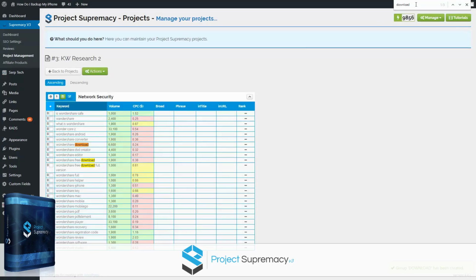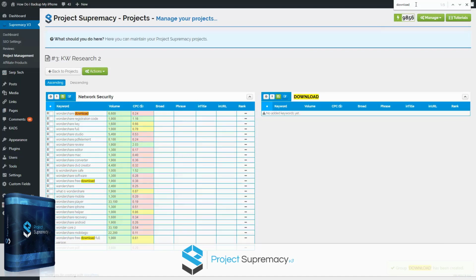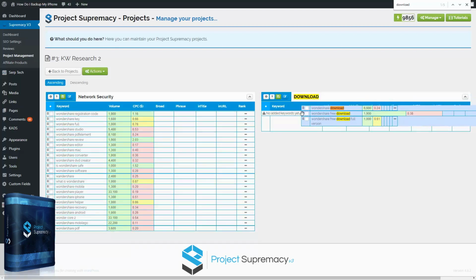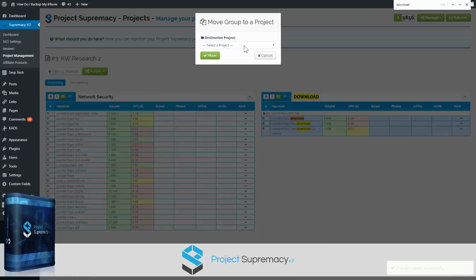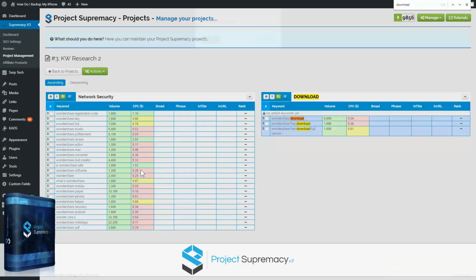It'll be an empty group. And then once again, highlight the download keywords. Hold down Control and select the keywords. And then all I have to do is drag and drop those keywords into the download group. Okay, and then I click save there, but what I meant to do is move that to a new project, out of the keyword research project into the active project. So there we go, that got moved.